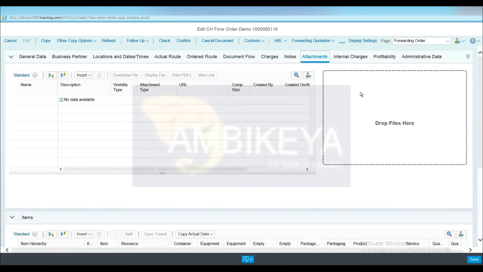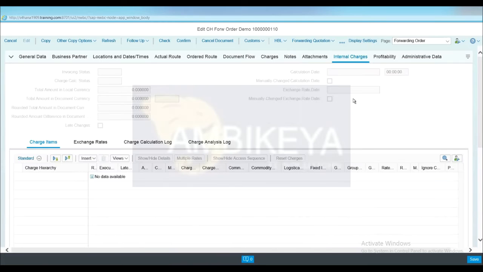So you drop the files here, it will be saved. That's how it goes. Internal charges section is not that important, but maybe I'll touch it when I go to the charge calculation. As of now, I'm avoiding it. It's not really needed, but we'll touch it. Don't worry.